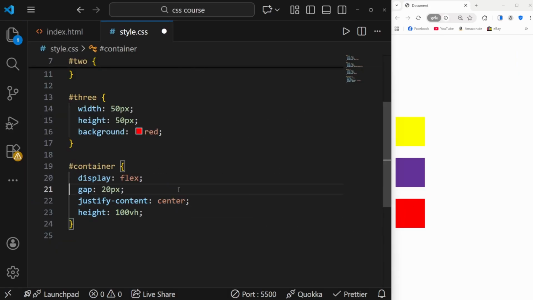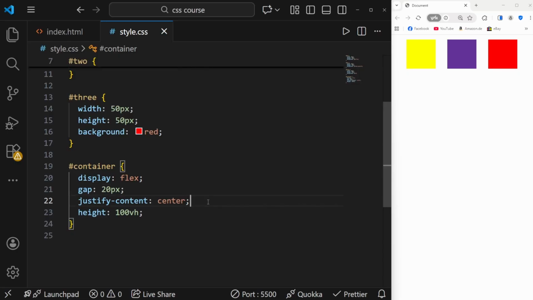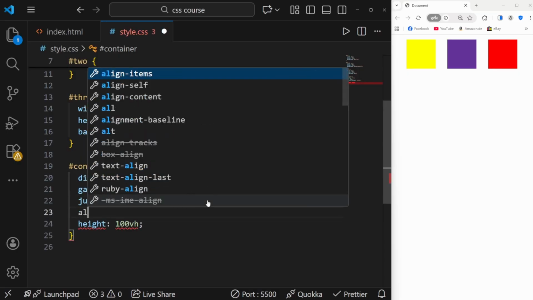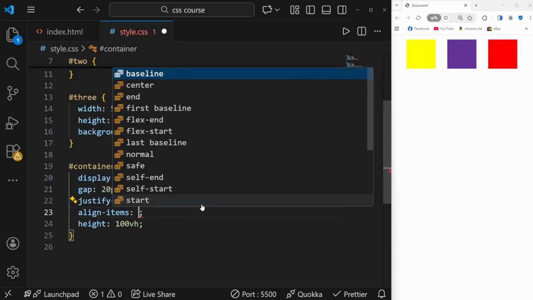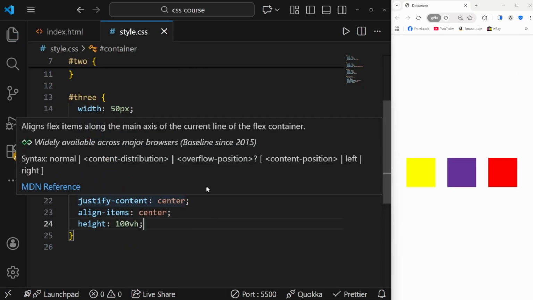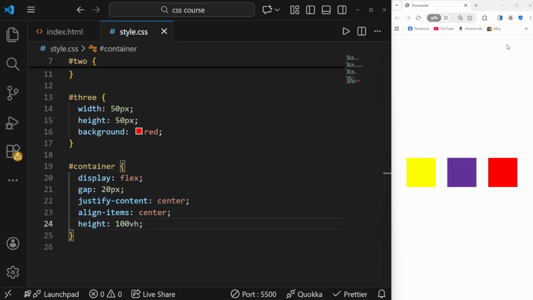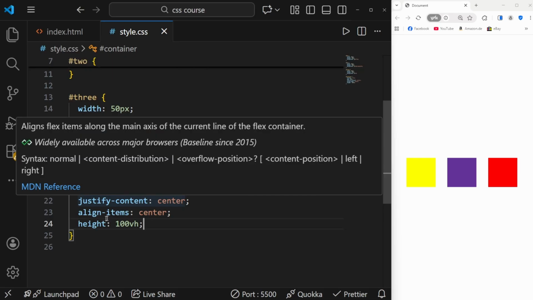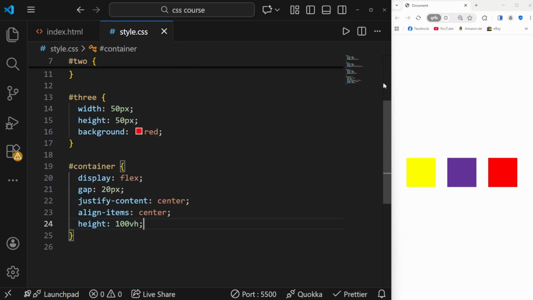Let's go back to row, and in order to align the items on the secondary axis, you can use align-items, and you can use center right here as well. And since our main axis is the row right now, justify content refers to the row and align items refers to the columns, so essentially to the vertical axis.